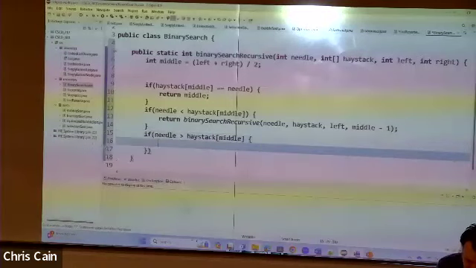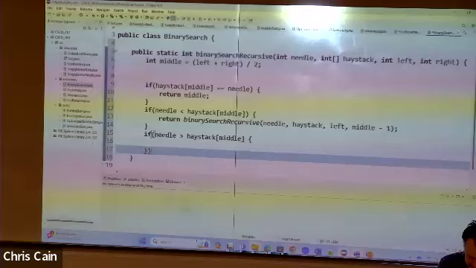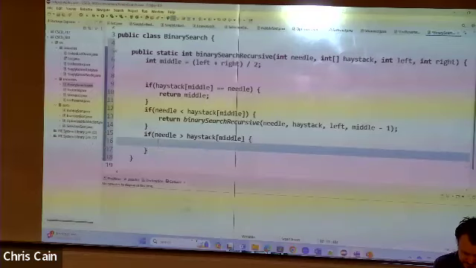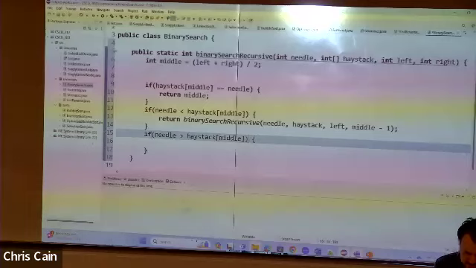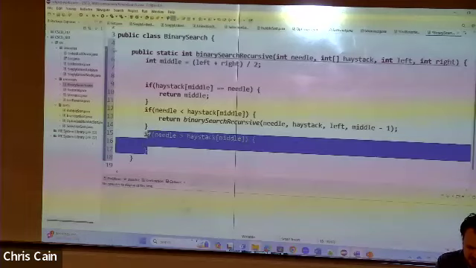Do we need this if statement? We actually can straight up delete it because we have three cases here. It's either found at the middle element, it's less than, or it's greater than. And those are all of the possible cases. Do we agree there's no possible way that we would not be in one of those three cases?